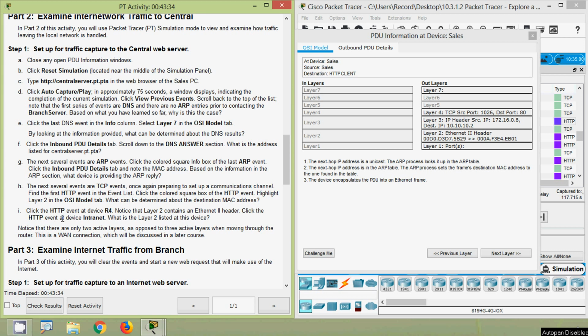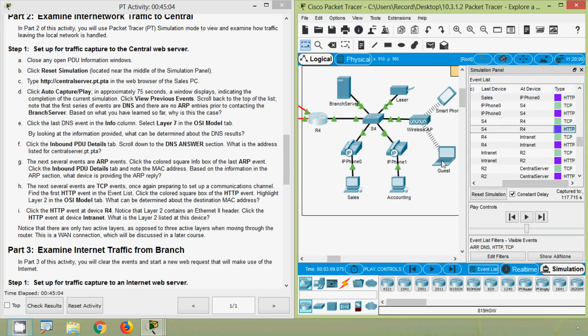Next is click the HTTP event at device R4. Notice that layer 2 contains an Ethernet 2 header. Click the HTTP event at device intranet. What is the layer 2 listed at this device?